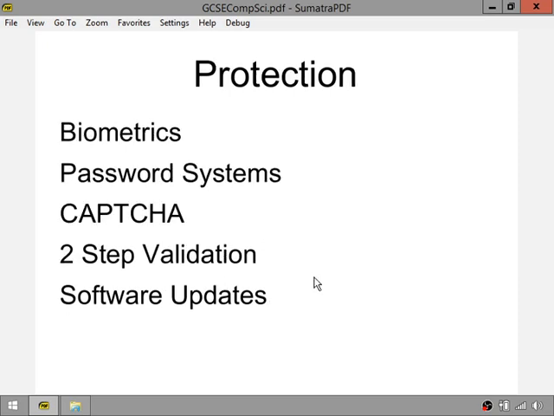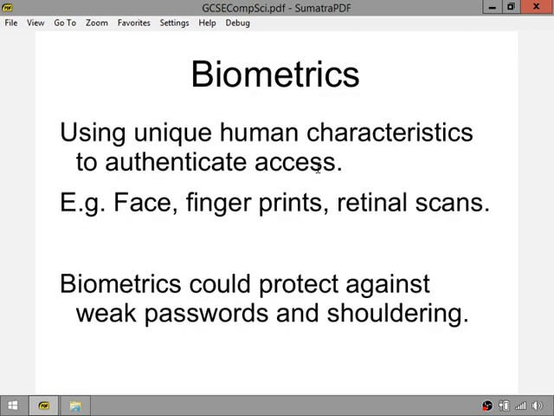Okay, so next I'm going to talk about the 5 types of protection that the exam board wants you to know about, and questions that they certainly will and can ask you about in the exam. So that's biometrics, password systems, CAPTCHA, two-step validation, and software updates. So starting off with biometrics.